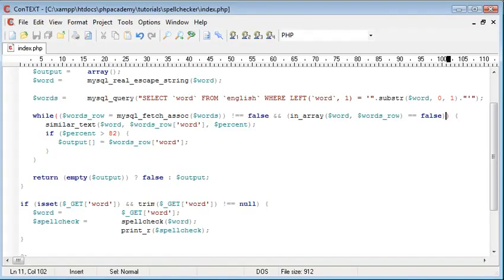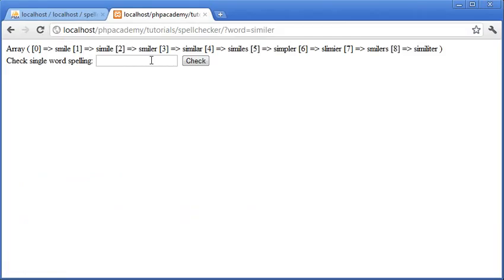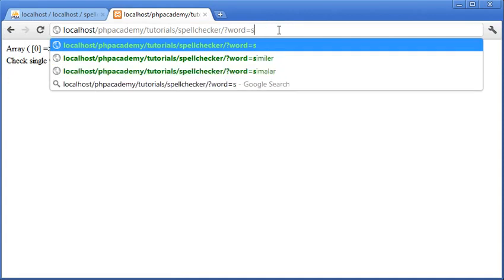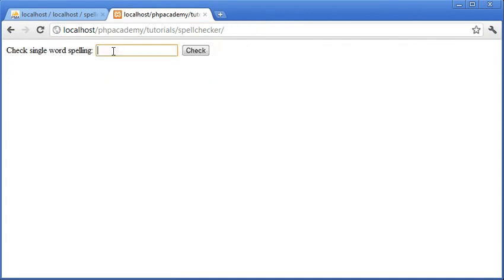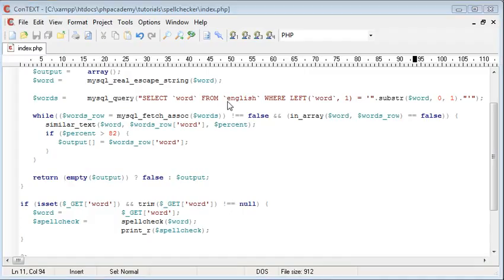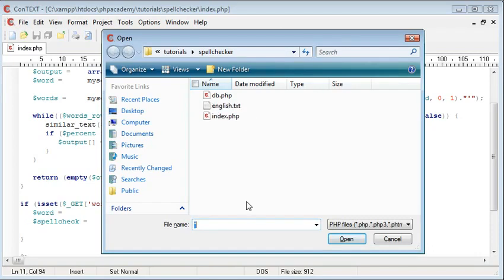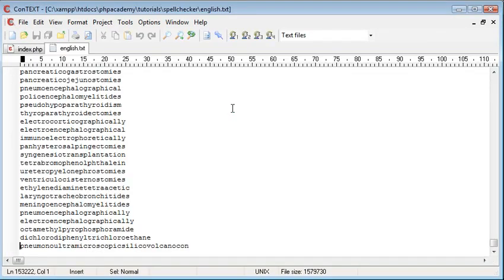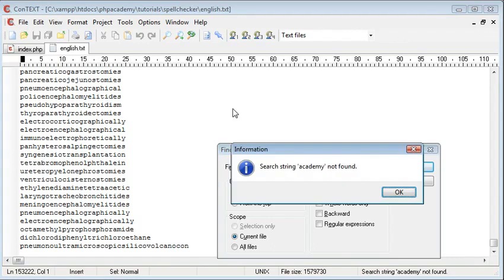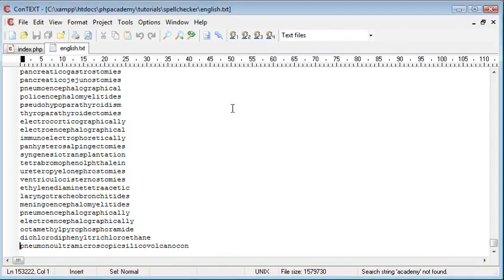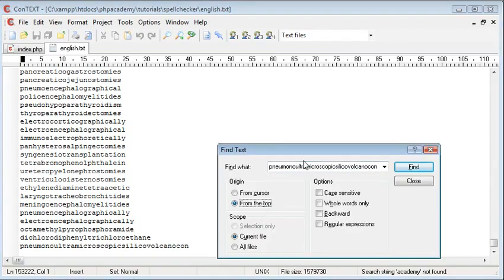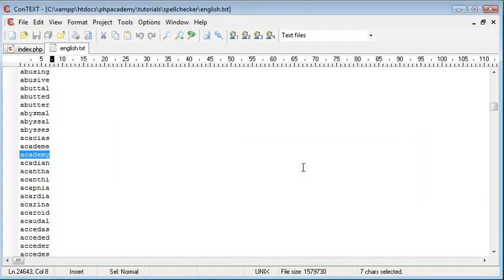That's odd. Okay, yeah, so I've just tested this out quickly. Let's just go back and review this. I haven't changed the code at all, but it does appear that academy isn't in the dictionary in this case. Let's just double check that by opening that english.txt file. Let's just find academy. Yeah, so it doesn't look like academy is found in here. Let's just double check. Okay, it is in here.